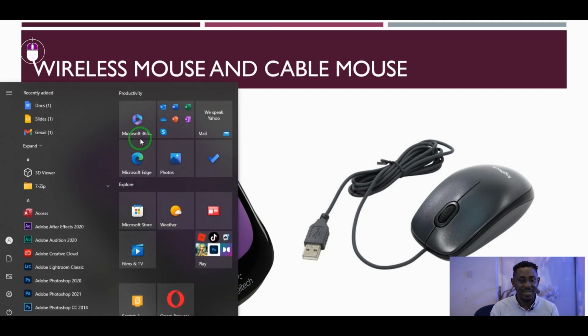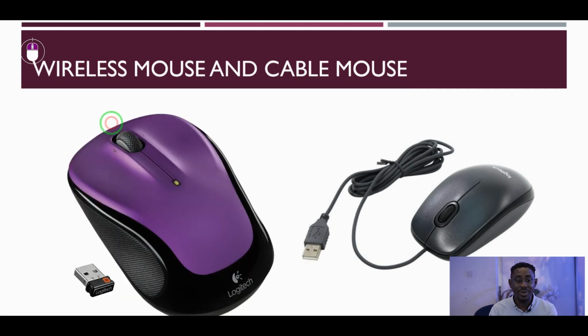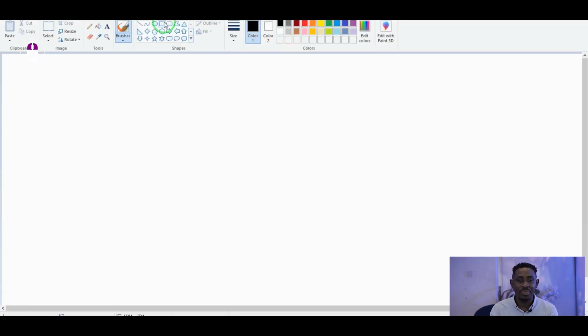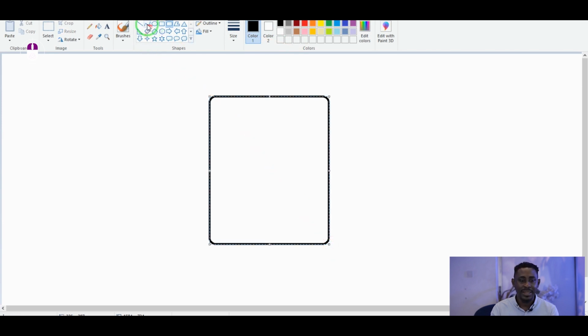Now let me move out of my slide briefly, and then I will draw the mouse so that we can see. I'm going to use the Paint application to quickly draw and label the mouse. I'm going to pick the rounded rectangle here. I'm drawing something that looks like the mouse. Then I will draw a line here, and another line here.